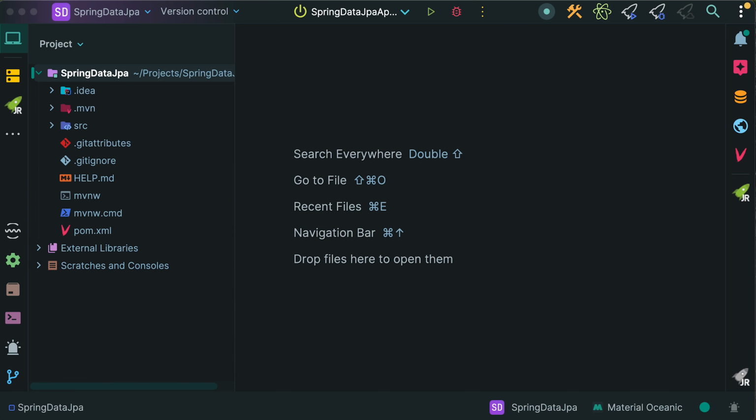Here, I have imported the project into my IDE. I'm using IntelliJ IDEA Ultimate version. It is paid. IntelliJ also provides a free community edition. You can also use that. But in that case, you will miss some of the cool features that IntelliJ IDEA Ultimate version provides. You can also use Spring Tool Suite, Eclipse, or any IDE you are comfortable with.